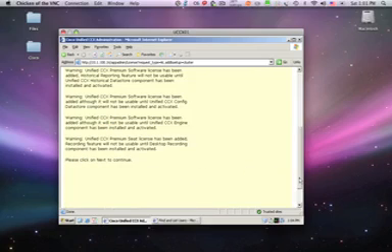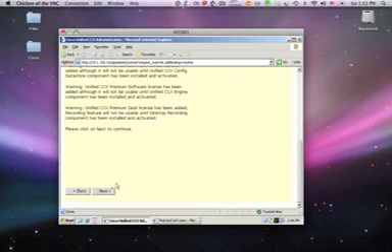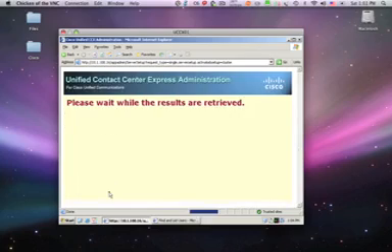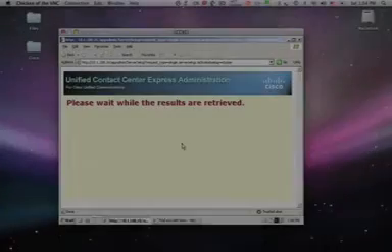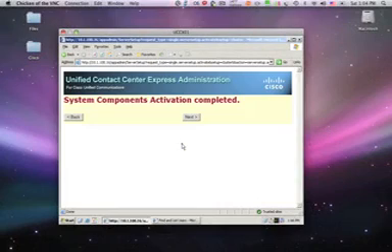Alright, so we see the license uploaded fine. Go ahead and hit next. What's going to happen now is all those Windows services and backend services are going to go ahead and activate. This takes a minute, so if you want to take a quick break, feel free. And go ahead and hit next now.